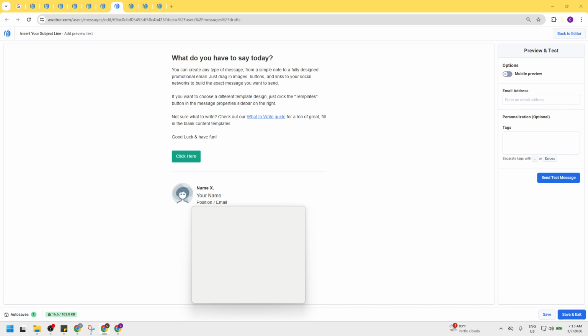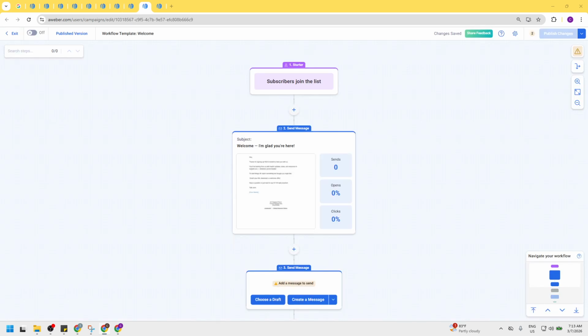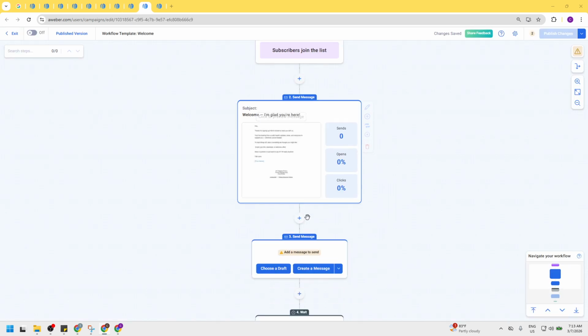To greet new subscribers automatically, open Automations, then Campaigns, and set up a welcome sequence. Choose the trigger for when someone joins your list, add your welcome message, and space out follow-ups with delays.